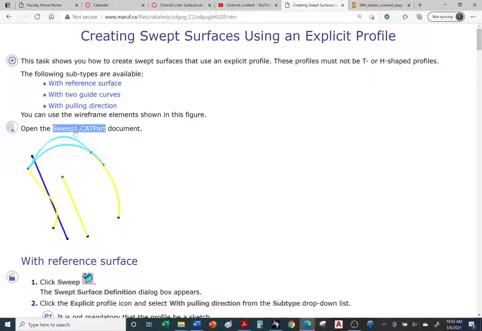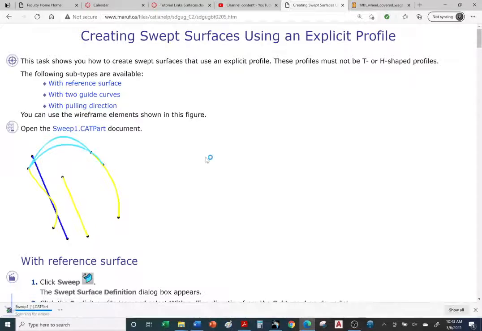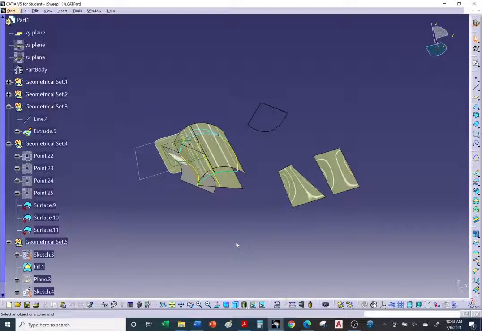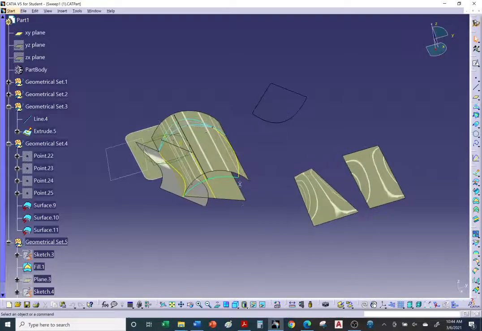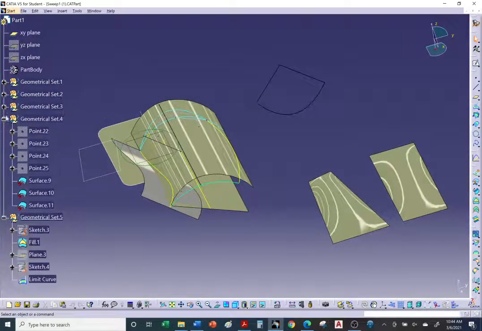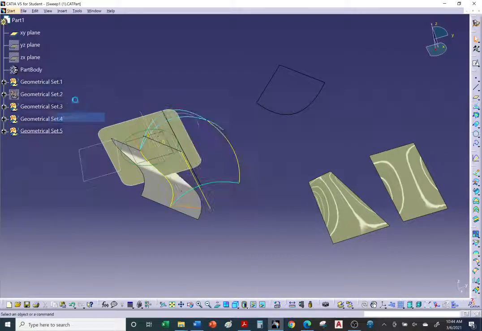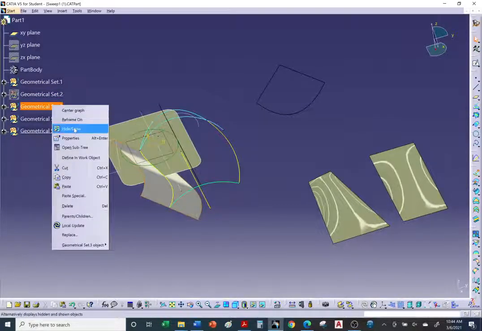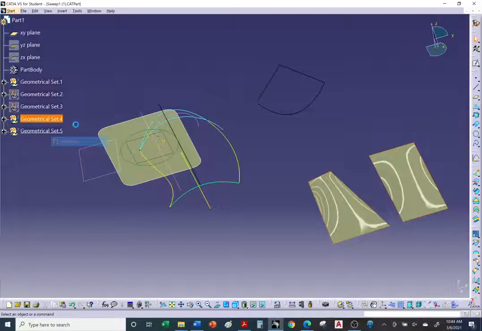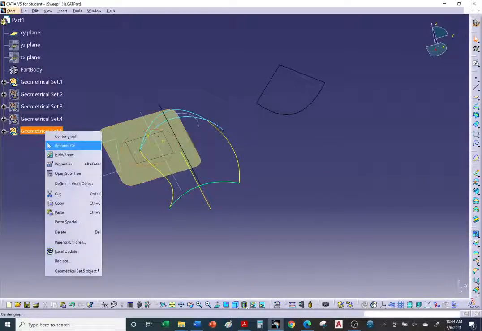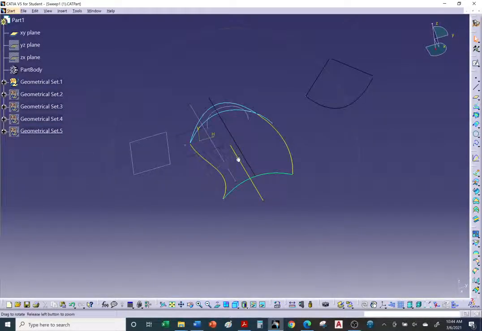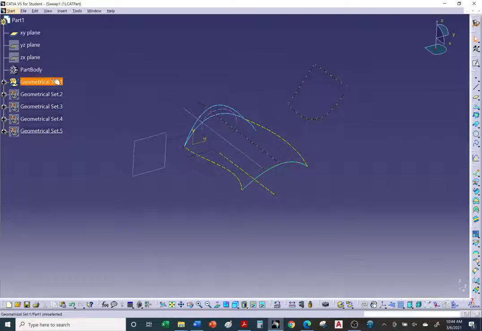Let's go ahead and open up the file, sweep number 1, and open it in CATIA. We should already have CATIA open. There's a lot of stuff going on here, so I'm going to hide some of these geosets. There are way too many geosets, which is fine. This is going to be a long tutorial, as you can see by all the geosets. Let me turn off geoset 2, 3, 4, and 5. We're going to focus on geoset 1.